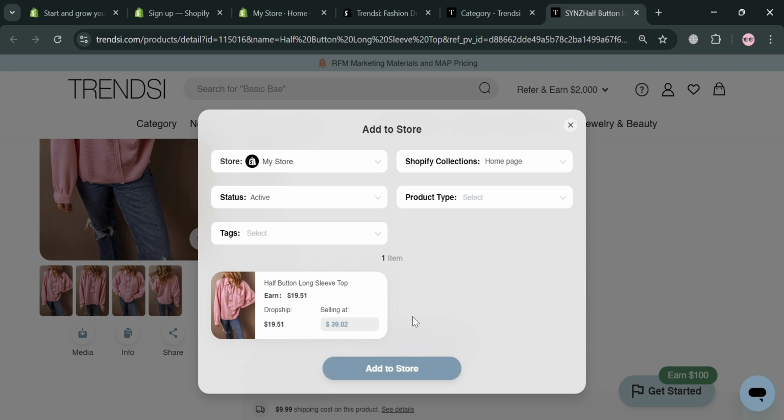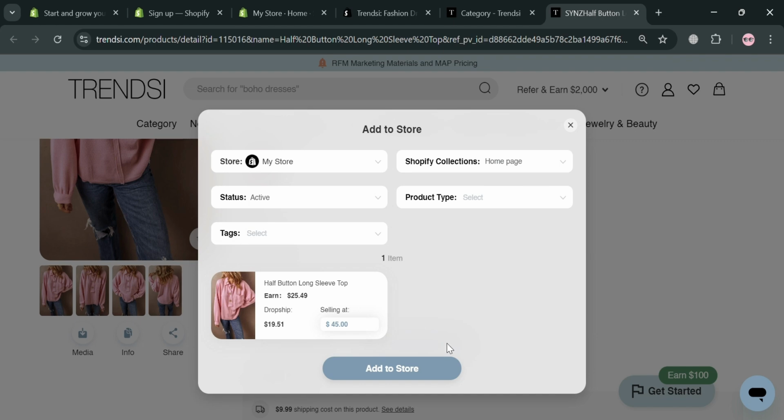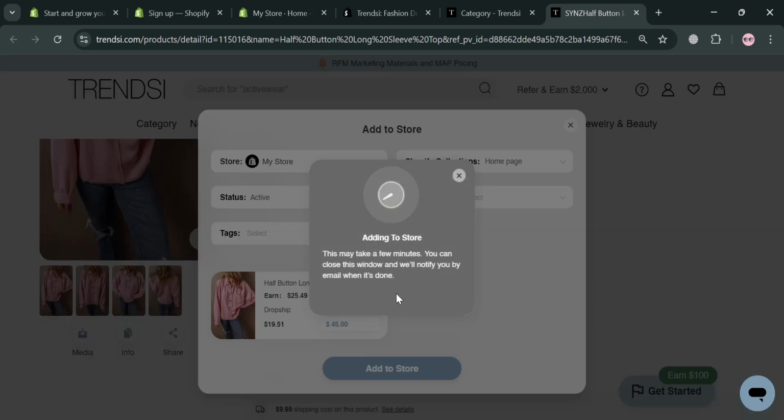And if you're now done, just proceed by clicking this Add to Store button right here, and it will show you on this pop-up window some of the item details that you can start customizing, including its price. Let's say I'm going to change its selling price to $45 instead of $39.02. And after customizing the price, just click the Save button to proceed and click Add to Store. And all you need to do is wait for it to be added to your store, which may take a few minutes to set up.